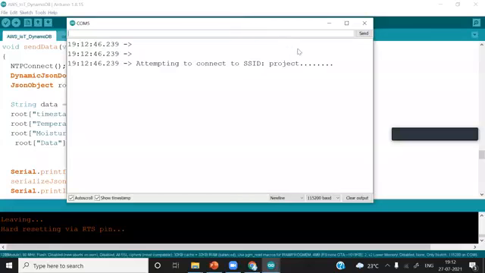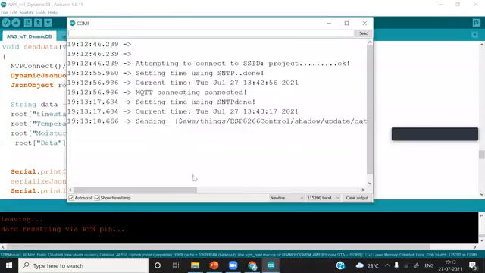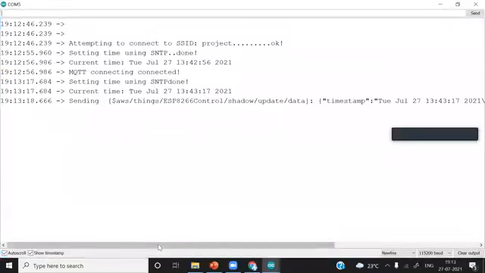Okay, got connected. It is trying to connect with AWS IoT now. It got connected. I'll make it 89, and I'll send the data. This data can be anything. We send the data. Just observe this data.